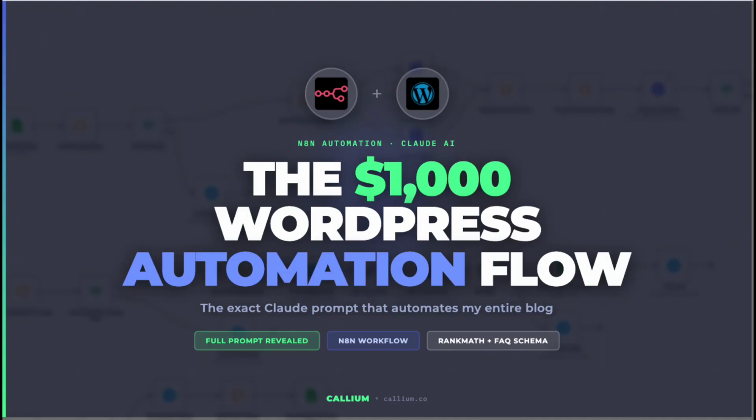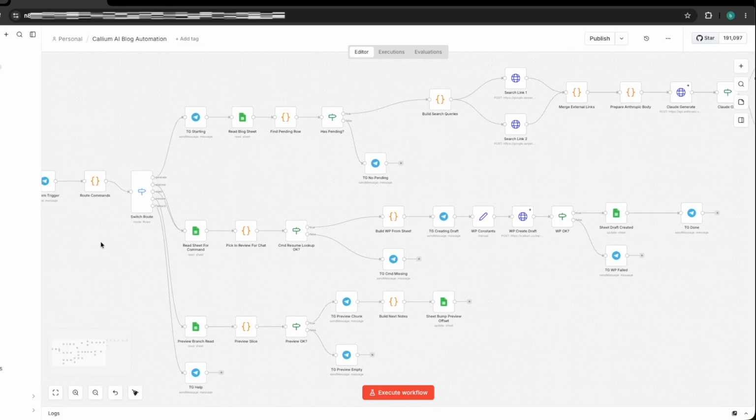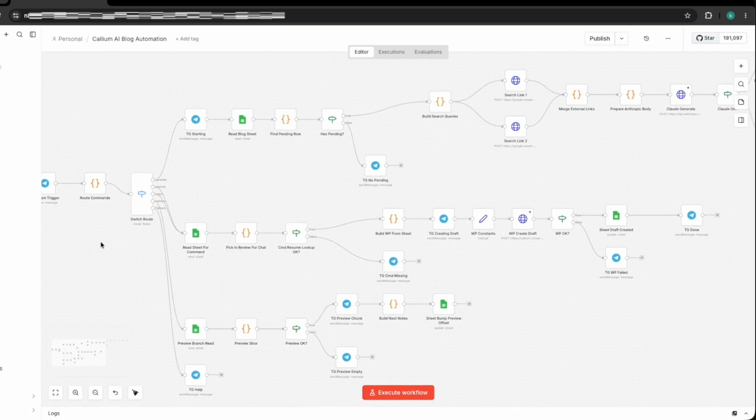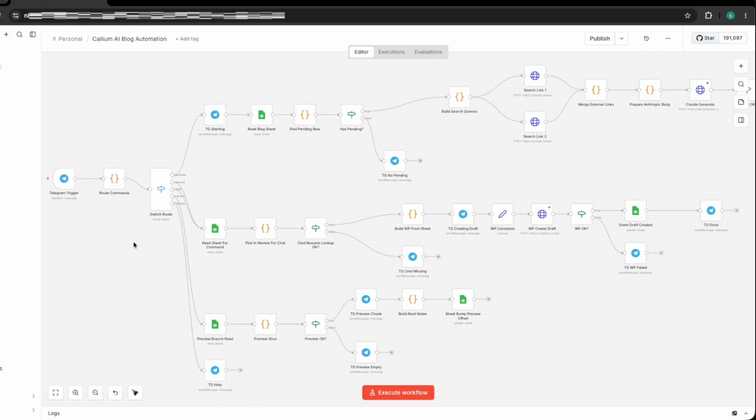Hello, in our second video I'm going to take you into the n8n flow that I use to automate my blog posting. This is the n8n flow that automates my entire blog process. We have 4 or 5 commands: generate, approve, reject, preview. Let me walk you through exactly how it works, node by node.